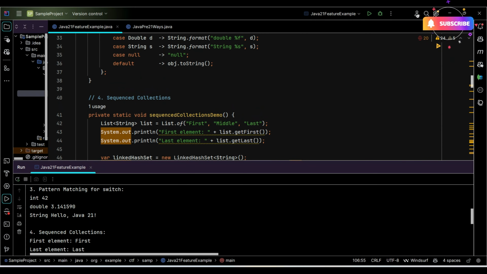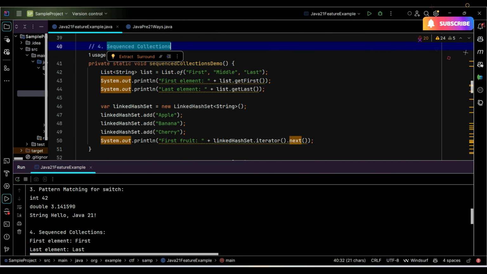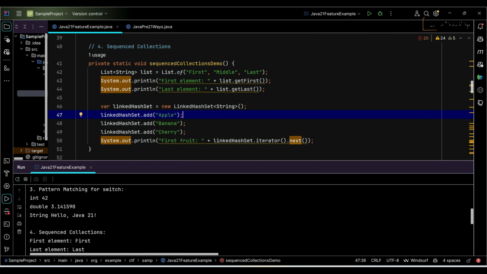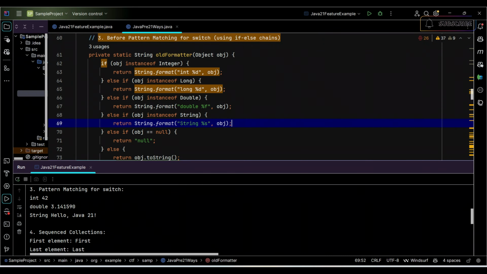Then the fourth part is sequenced collections. Earlier, in Java 8, whenever we had a list, we had to write a lot of code to get that. There was manual work to get the first element, last element, and other stuff. And I will show you the code.